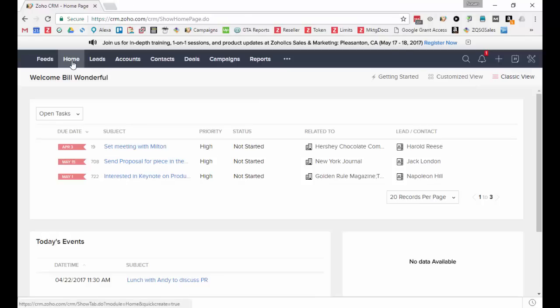When we start, you'll notice that there is a menu bar at the top of the screen that covers all of the modules that are included in your edition of Zoho CRM. In this video, I want to focus on just a few of the modules that are available: the leads, accounts, contacts, deals, and activities, and discuss in particular what each of them means. Let's start with just a high-level overview, and then we'll come back and look at each one.